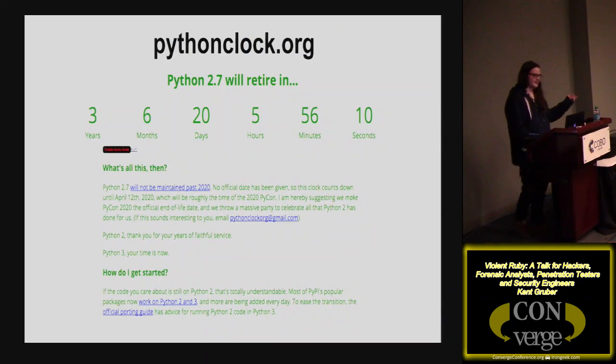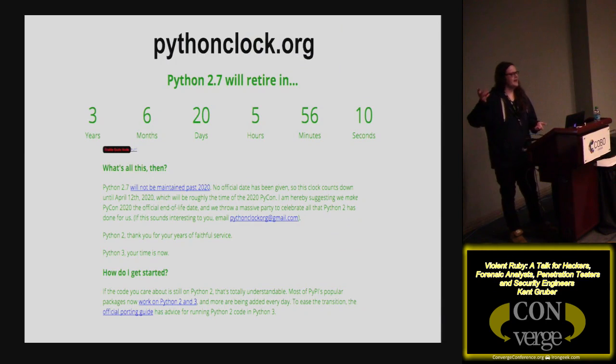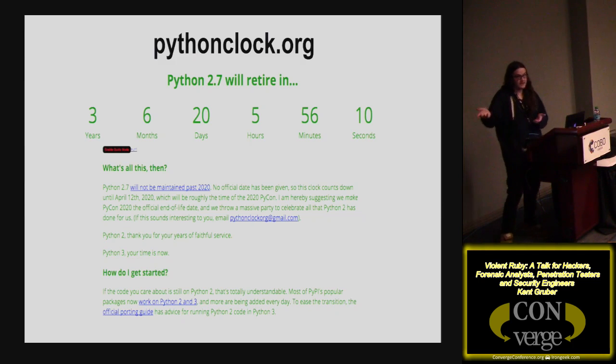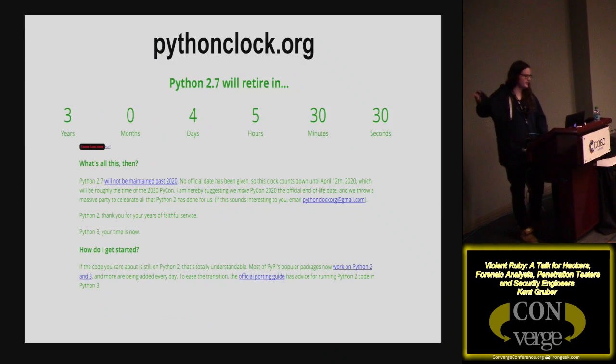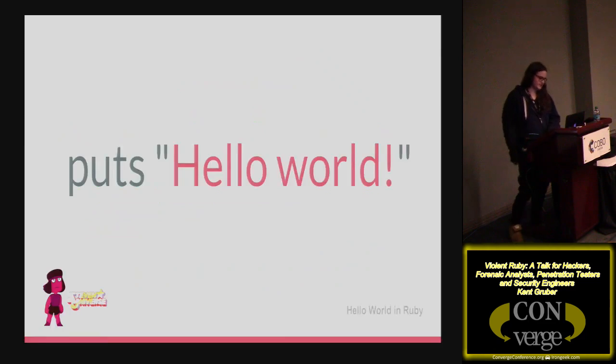Anyway, pythonclock.org: Python 2.7 has this whole retire thing. And I don't think a Ruby programmer built this. Python people built this, because they're trying to deprecate it, and it's been years now that they've been trying to do this. So they have this Python clock that'll retire in like 3 years, really close to 3 years.